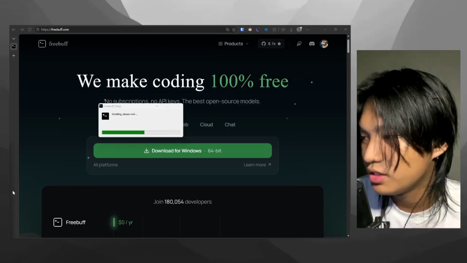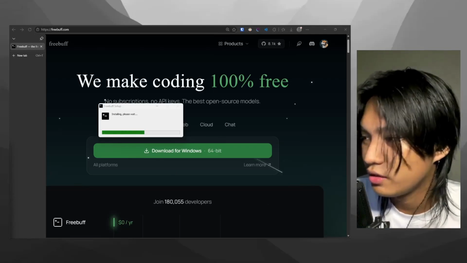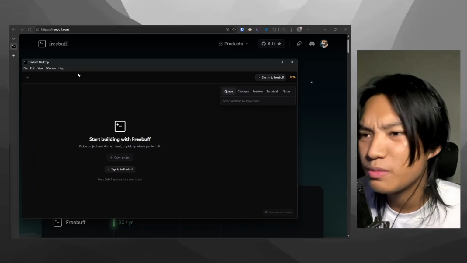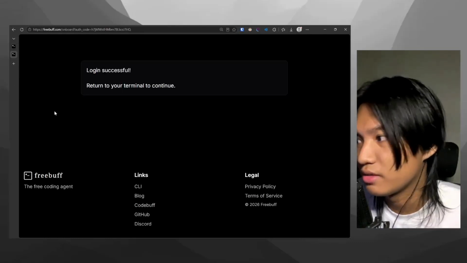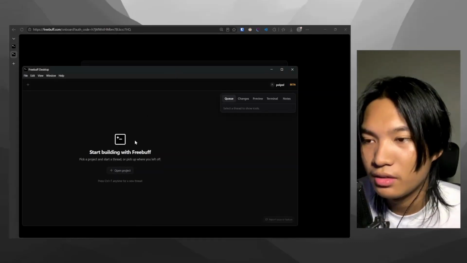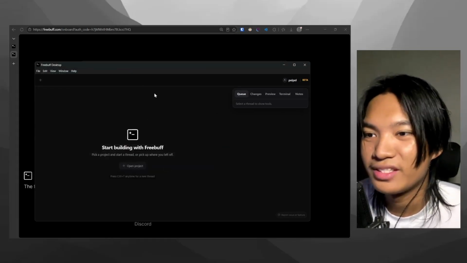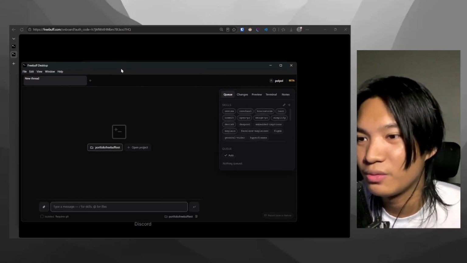Honestly, it just looks like OpenCode to me. Awesome, so it's installed now. I think this one is much better than the CLI. Let's log in via GitHub. Okay, is it working? The project is called Portfolio FreeBuff Test, and yeah, hopefully it opens up.